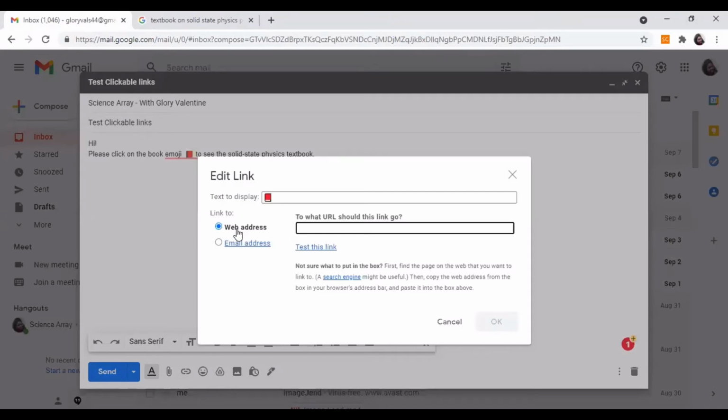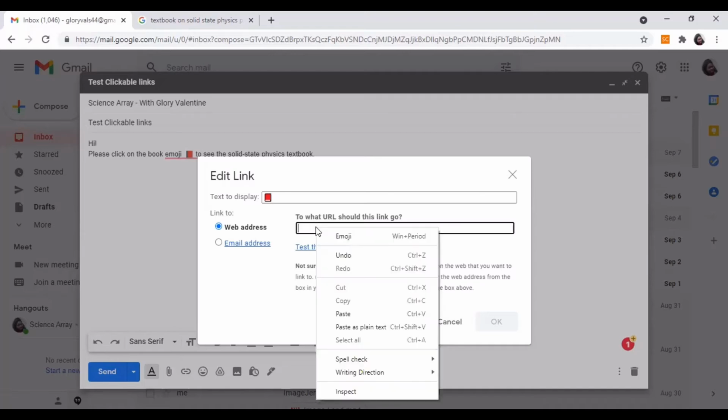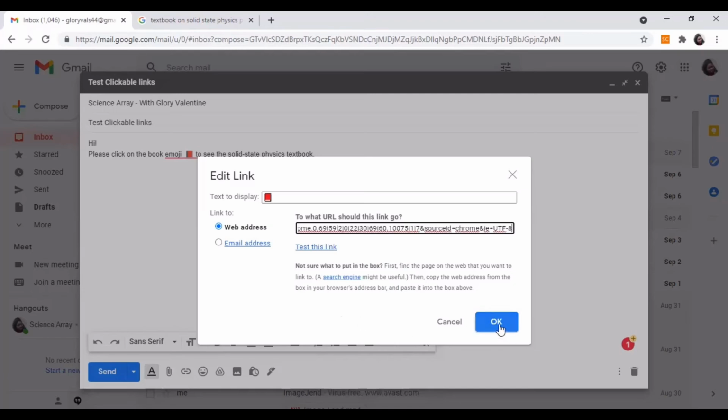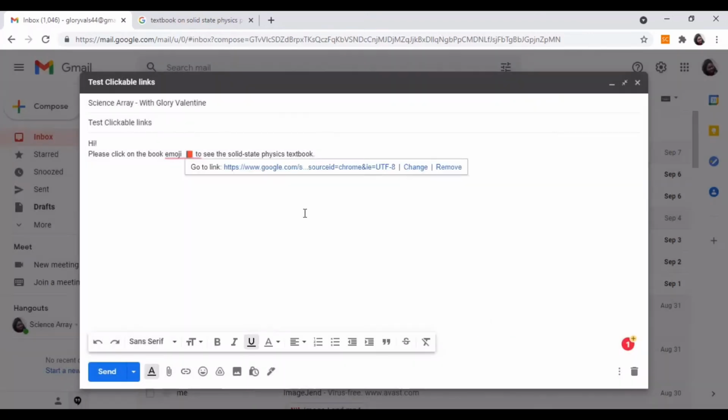Here comes a dialog box. Here says web address. So I need to paste the URL which I copied here. So right click on it and you will see paste, or you can simply press Ctrl+V. Click OK. If you now see here, the book has already been linked.